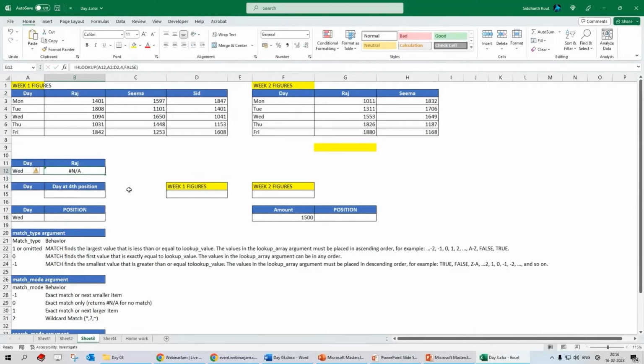So let's test it again. B10. Actually, it should be Raj. And B11 is Raj. A2 to D2 is fine. Comma. This should return the value. Am I doing something wrong? A1 to D6. One moment, guys. Yeah, perfect.